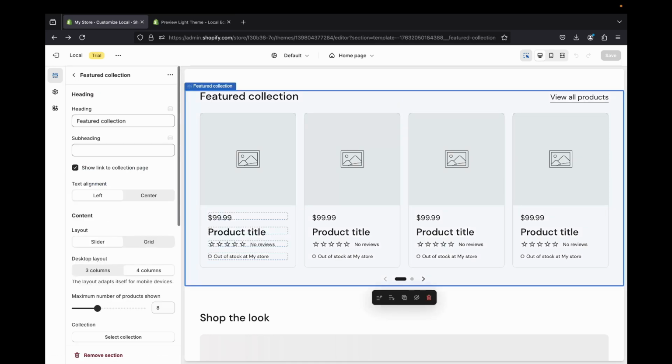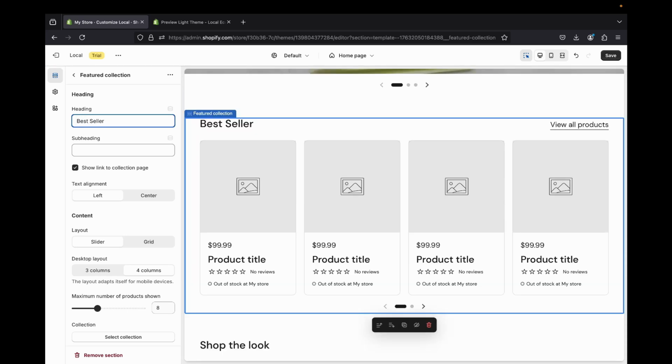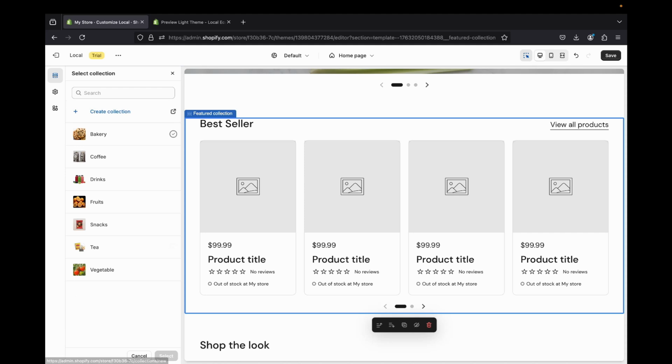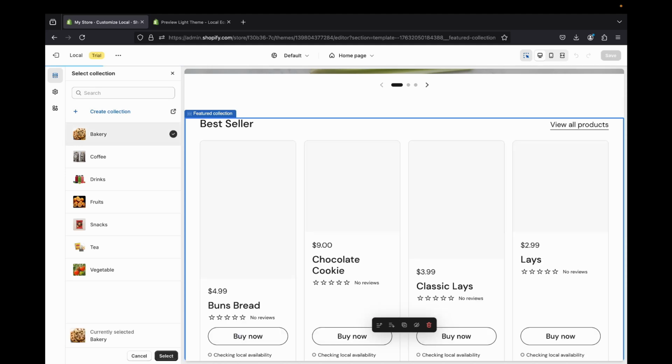So to do that, let's click inside this box. Let's start by giving a title. It says feature collection here, but for us we can say best sellers. So that will be our heading, and then let's scroll down, and over here we're going to start linking our collection. Let's start by putting bakery.